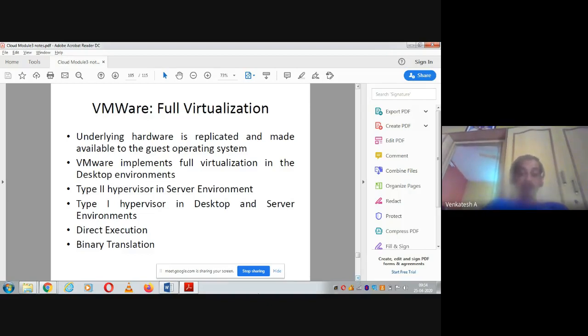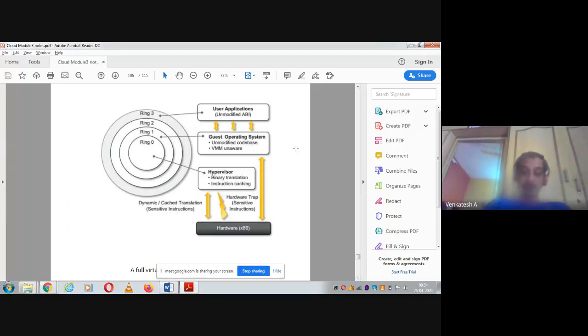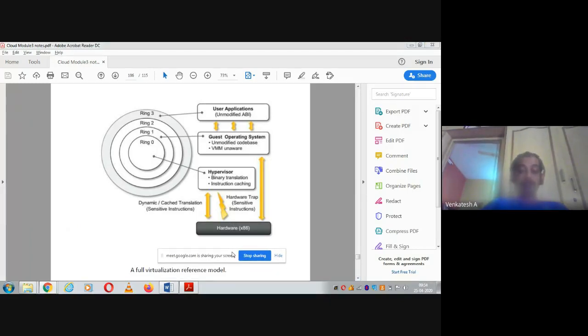It supports direct execution and also binary translation. If you go for a type 2 hypervisor, binary translation is required. If you are going for a type 1 hypervisor, that is not required. Okay, look at this diagram, how VMware supports full virtualization. This is a full virtualization reference model. You can see in ring 3, as I told, the user threads will run here, so user applications. Then in ring 0, the highest privileged instructions will be run.